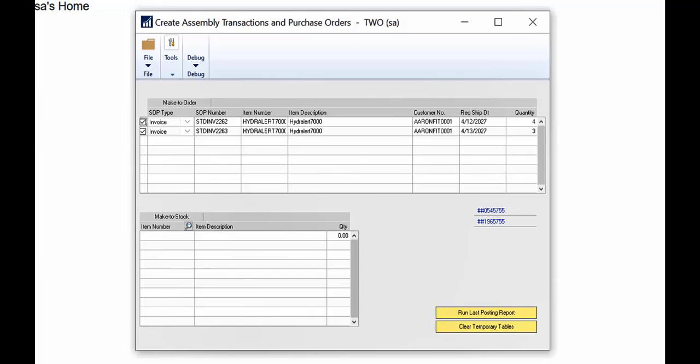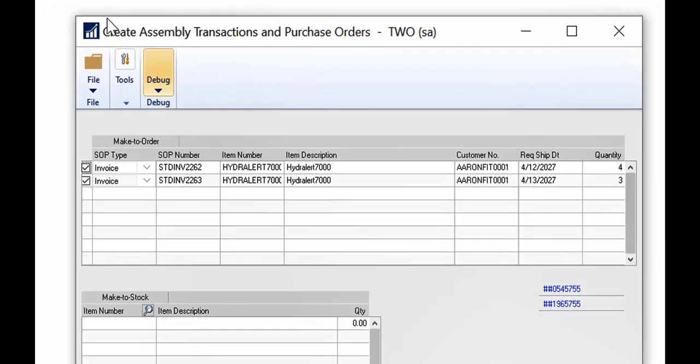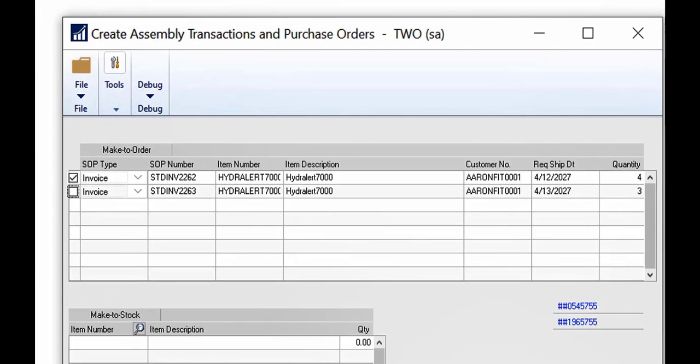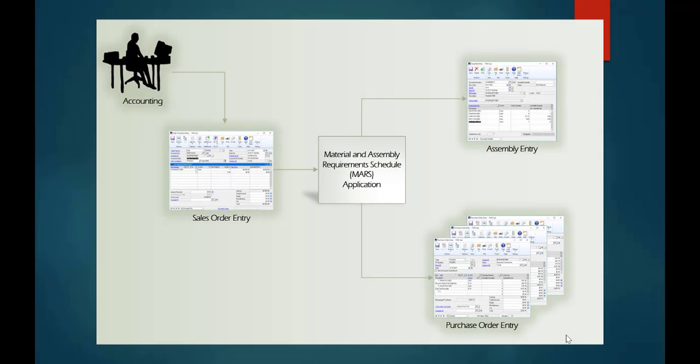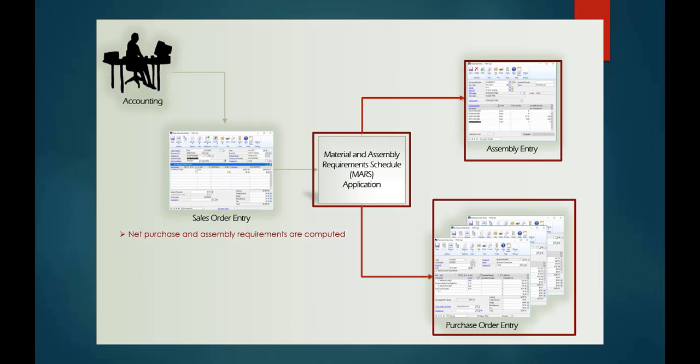Let's process the first make-to-order transaction listed in the top scrolling window. We do this by selecting the button labeled Make-to-Order. The following actions occur when this button is selected. Net purchase and assembly requirements are derived based on existing quantities on hand and sales demand for make-to-order processing.